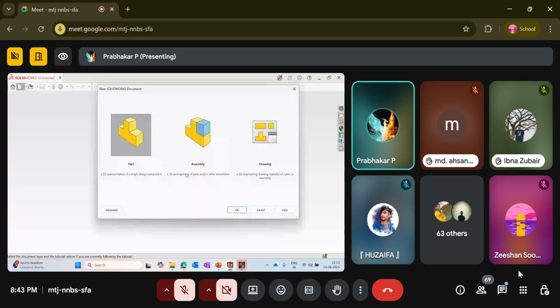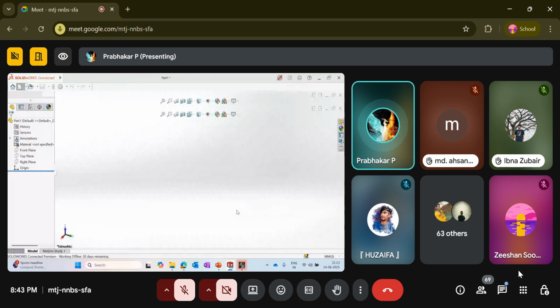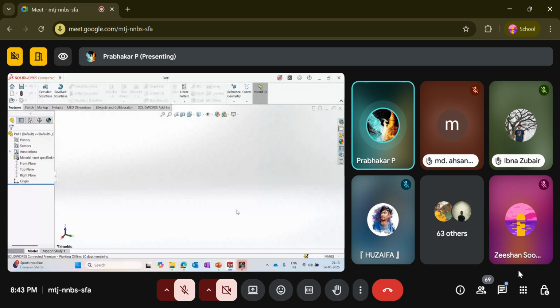I have shared my SolidWorks screen. I'm entering into a part environment. Before going to SolidWorks, I would like to explain what SolidWorks is. If someone asks you, especially entry-level engineers, what is SolidWorks, what kind of definition can you give? You can say it like this.